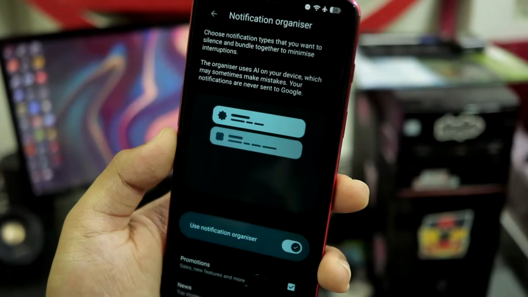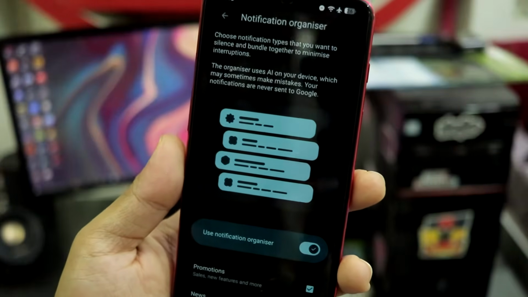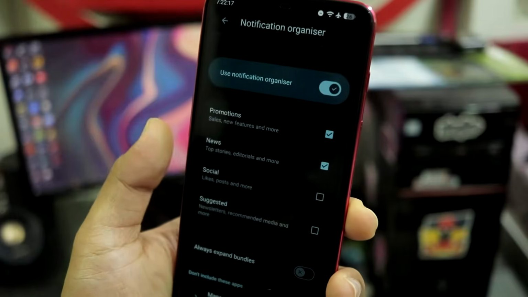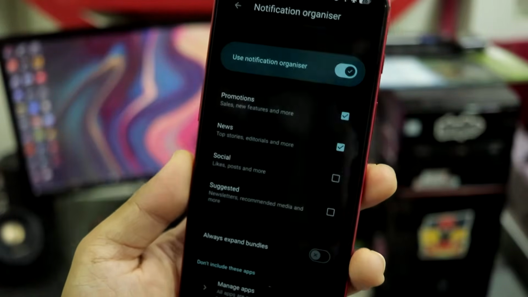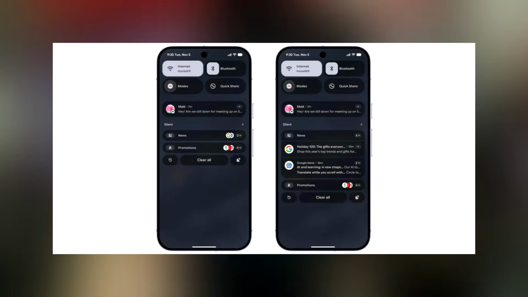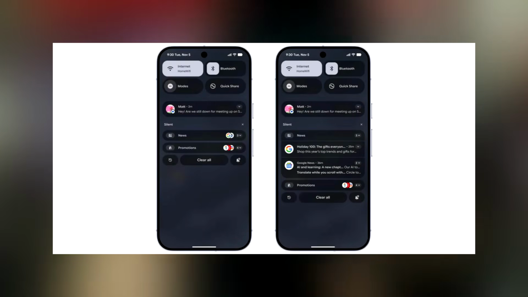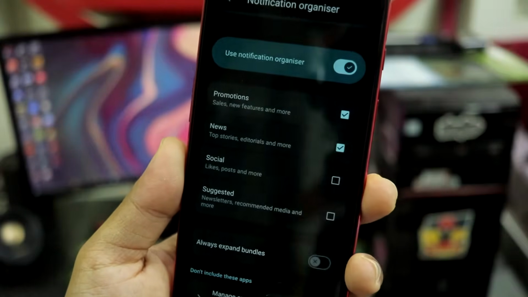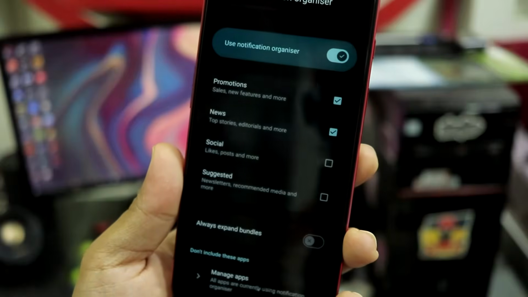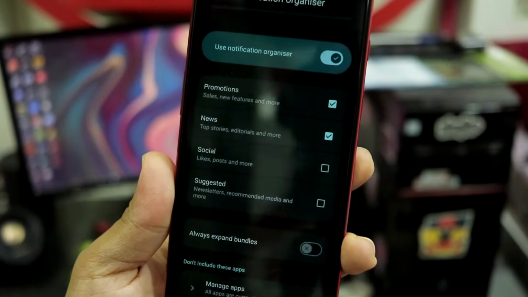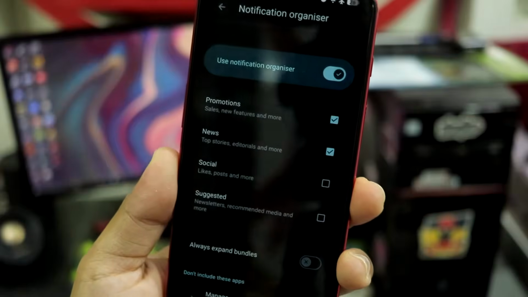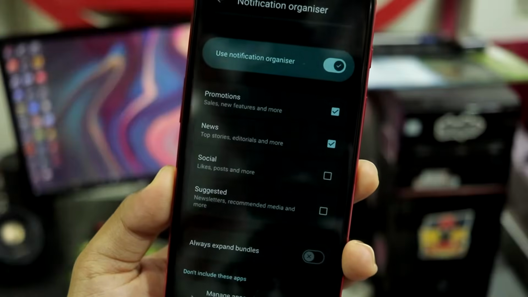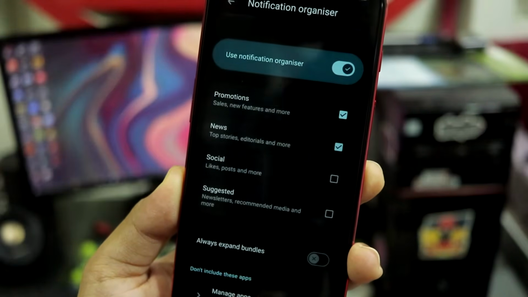Then here we have the notification organizer. This is going to organize your notifications in categories. You can see we have a few categories: promotion, news, social, suggested. So this is going to create a category-wise notification organizer, and it's going to organize all those inside the specific categories only, which will make it look less messy. I was about to say messy, but it is going to properly organize it. And those who have OCD, this is really nice. Those who don't like messy notifications, this is a great feature.